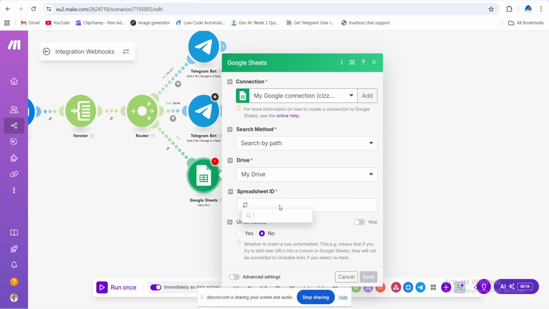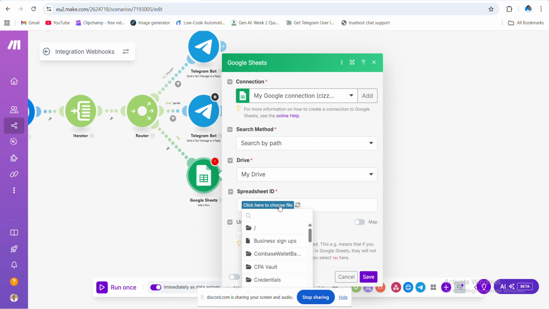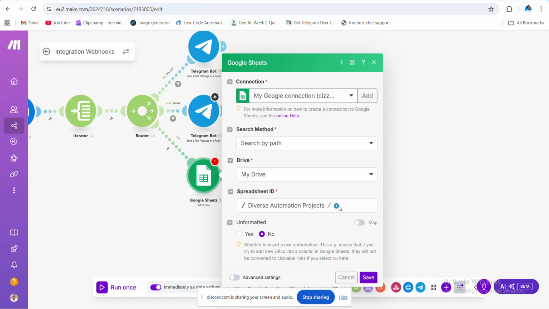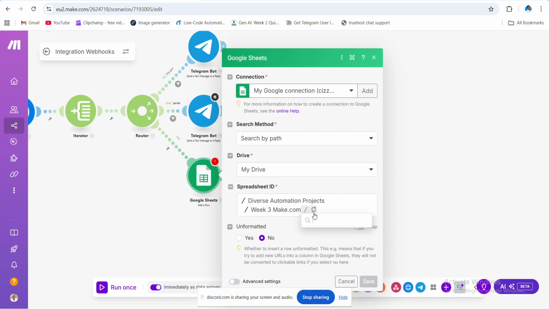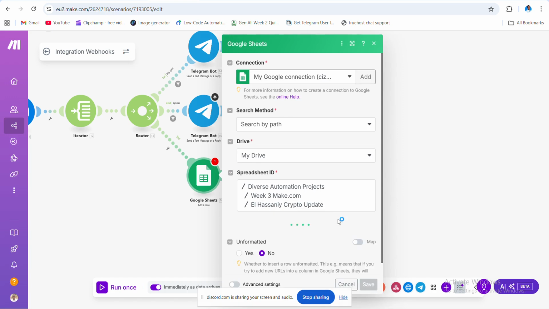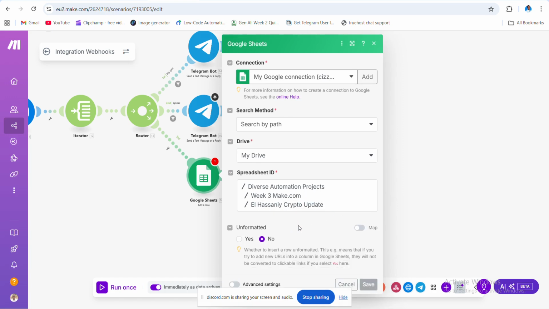You click here. It is going to check all the sheets that you have in your file. If you save it in a certain folder, I saved mine in Diversity Automation. So you still click on plus. That is the first folder, the parent folder. Then I think it is with 3. The file is inside with 3. So now you can see Elasani Crypto. This is the Google Sheet I saved. You have to go and save it first. You create the sheet, save it in your drive, then it will link it up. You can see it is loading.